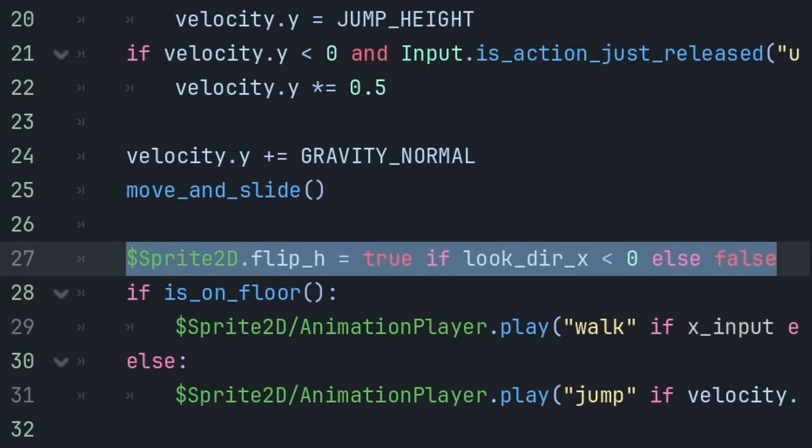Additionally, keep in mind the hair script is set up in a way where flip H is done by copying the sprite's flip H. Simply make sure that the sprite selected is the one being flipped.